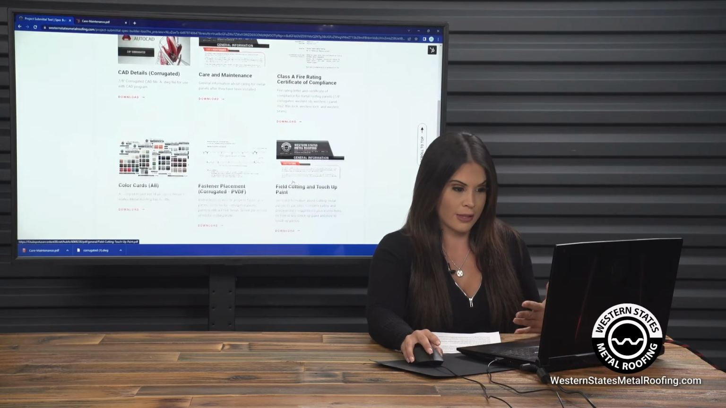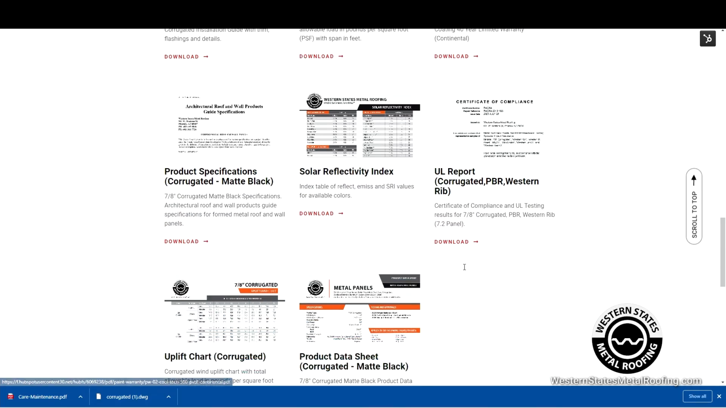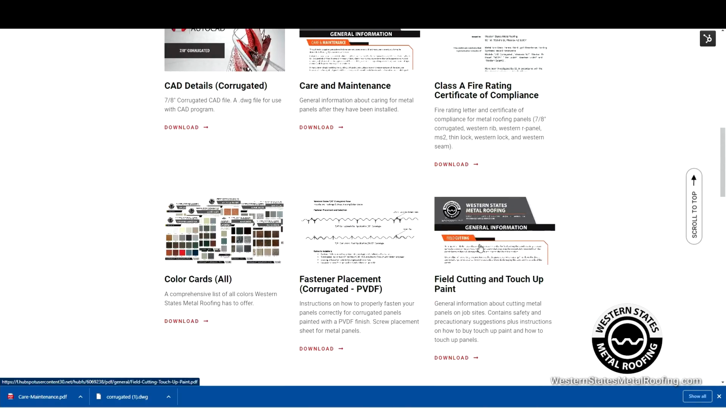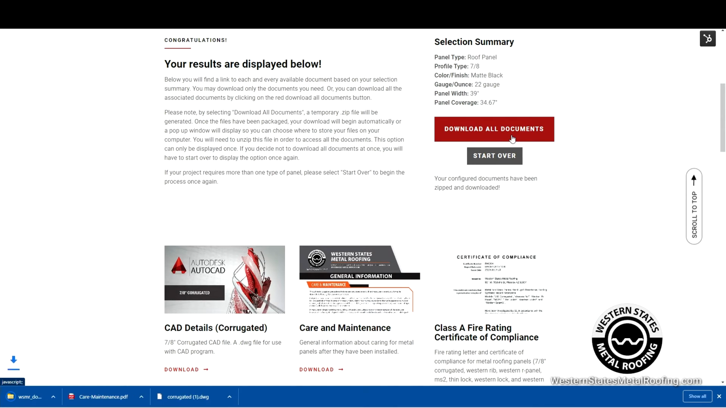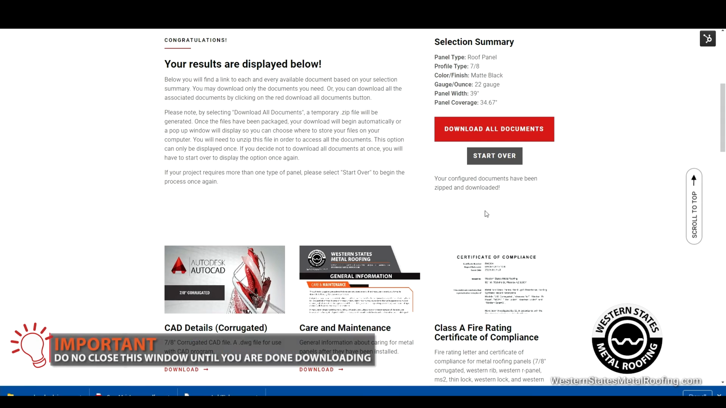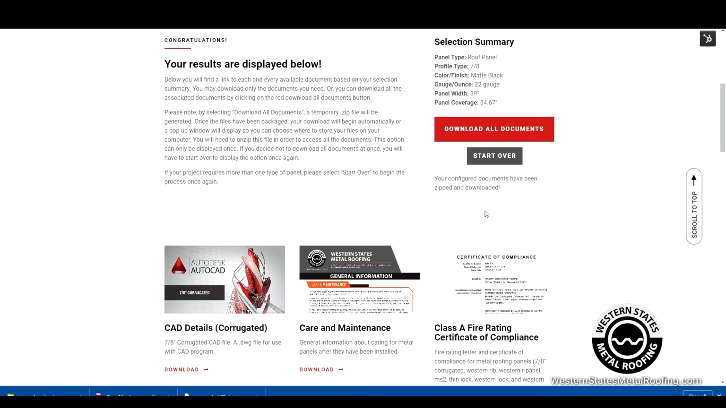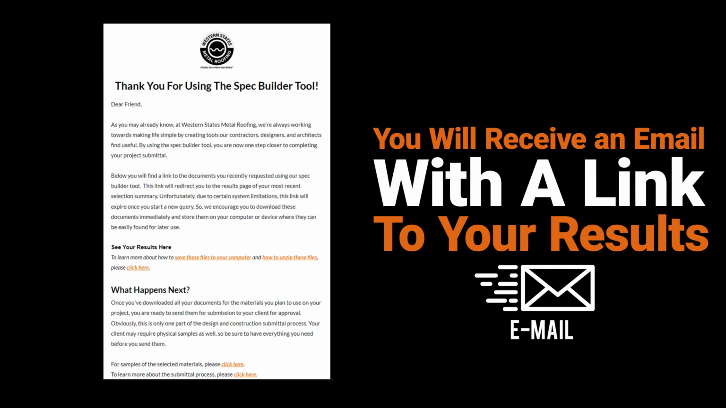Or if you need all of these, then instead of going through each one individually, you come up to Download All Documents, and it will download all the documents at once in a zip file. The Download All Documents button can only be displayed once. If you decide not to download all the documents at this time and navigate away from this page, you will have to start the process all over again. Don't worry if you do navigate away from the page accidentally, because an email will be sent to you immediately after filling out the form with a link to this section's summary page for you to access at any time.